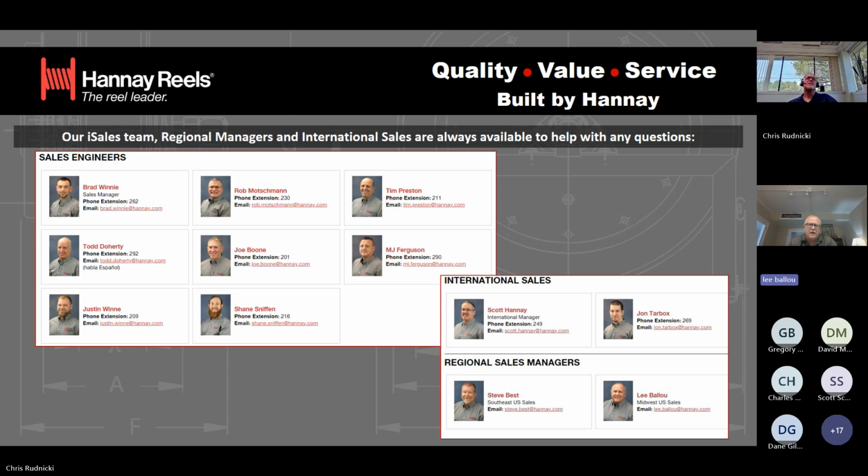Tim Preston in the upper right, I think he has worked for the company for 35 years now. Rob Machman is still shown there, but he just retired last year. A lot of the guys have a lot of years in. Our international sales is Scott Hannay. He has been with the company probably 38 years.